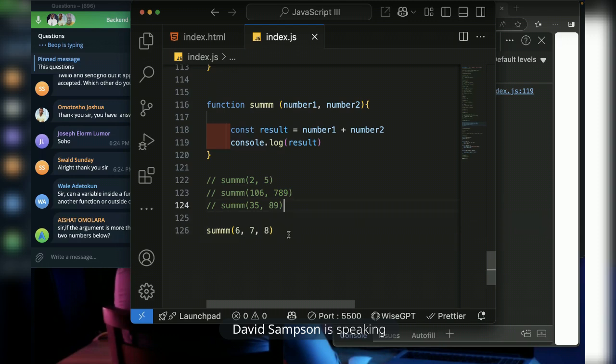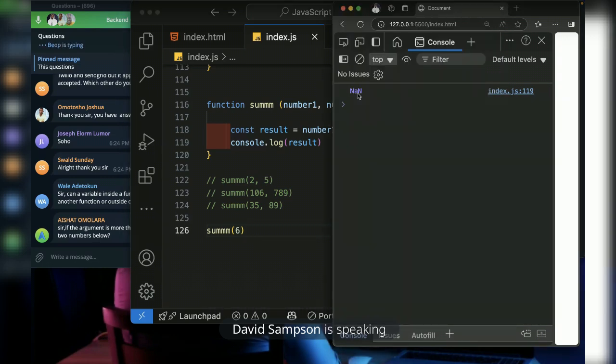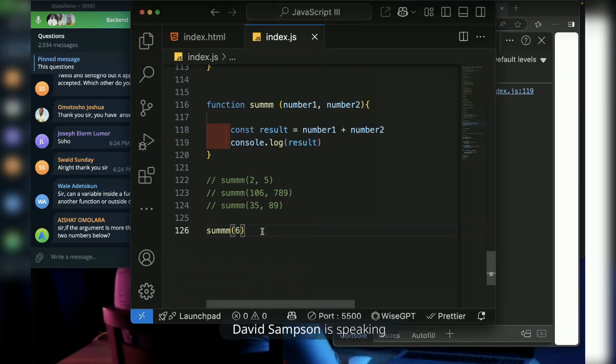But in a case where it's accepting 2 numbers and you pass in only one, and users do this, it will print NaN. NaN means not a number. So in this case, your function has actually crashed. That is what most users do.